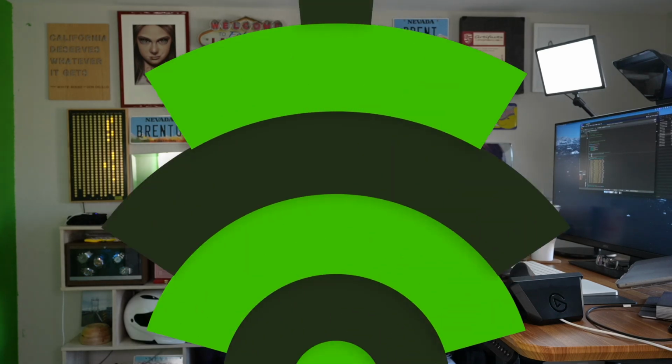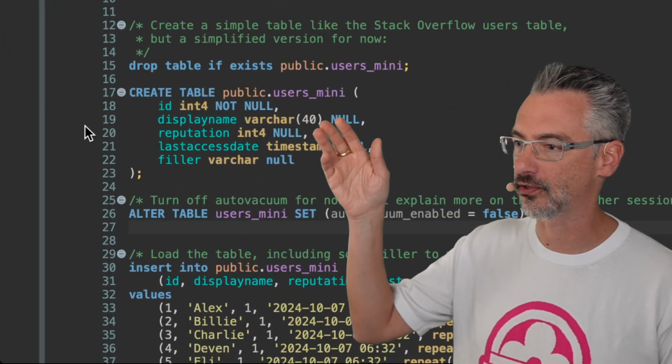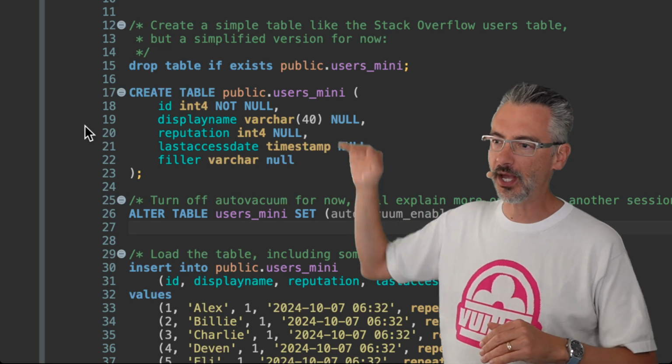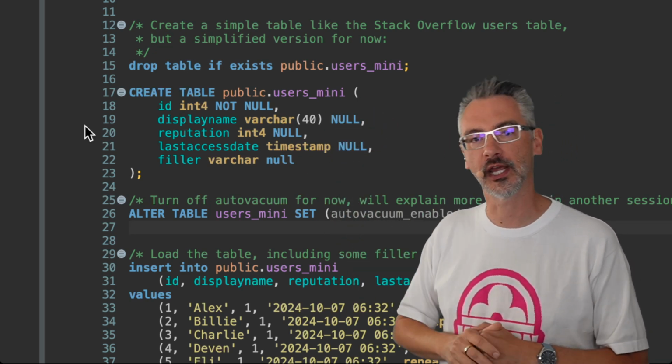We need to talk about how Postgres stores multiple versions of rows inside a table. We need to talk about why it does that, how it tries to clean up the mess afterwards. And to do it, I'm going to start by using a minimal stripped down version of the users table so that you can more easily see what's going on. We're going to start by creating that table. I'm going to call it users mini. And I'm going to put a subset of the columns in there, just ID, display name, reputation, and so forth.